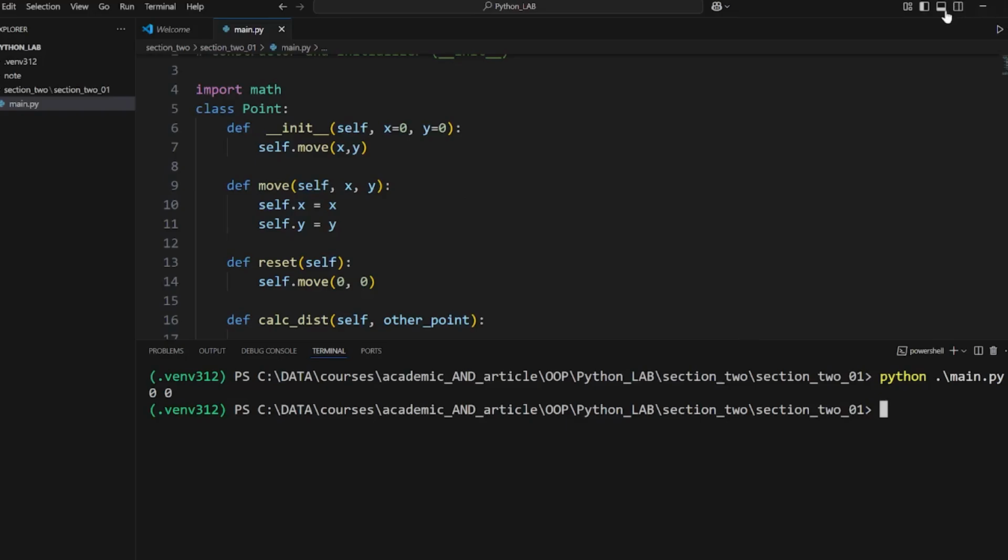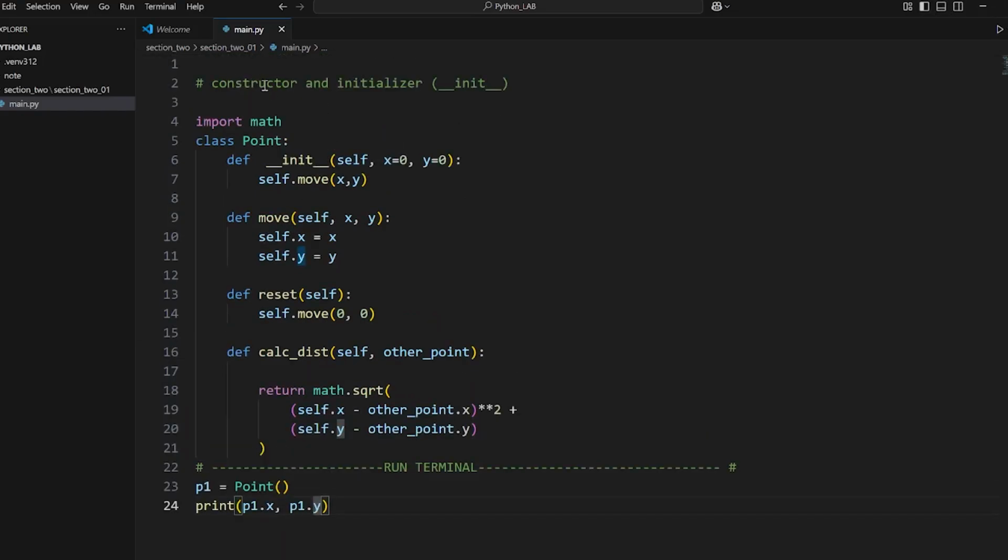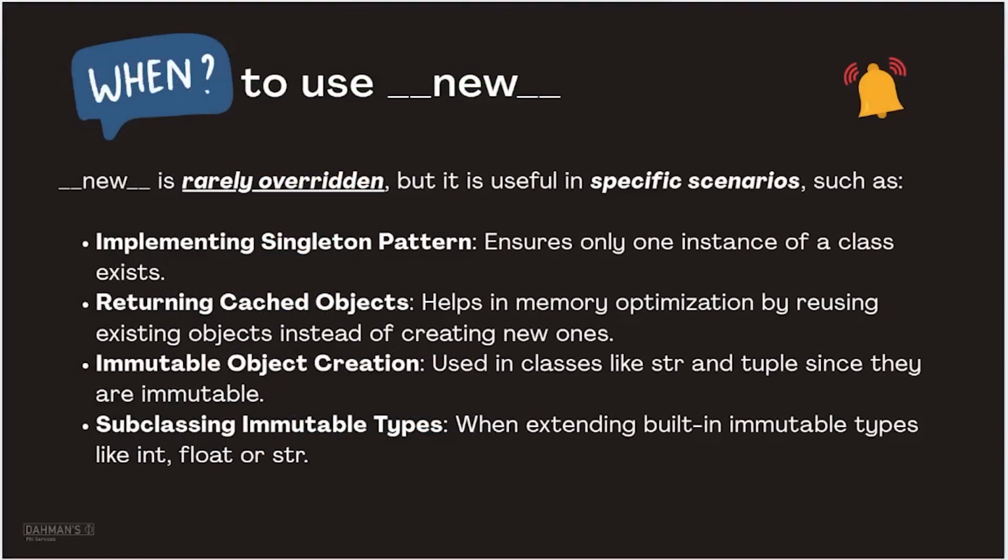Now, the second important concept, as I said before, is the so-called constructor. Constructor is related to another kind of method. We call it __new__. Whenever you see this in Python, which you might rarely work with, it also indicates what's called a constructor in other languages. To be honest, __new__ is really, really rarely used, but I will tell you when to use it. It's rarely overridden, as you can see here, but it's useful in specific scenarios.